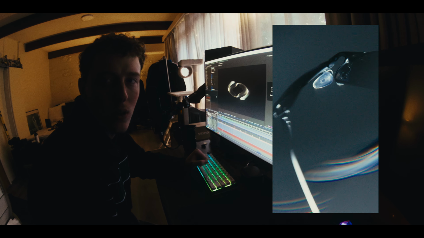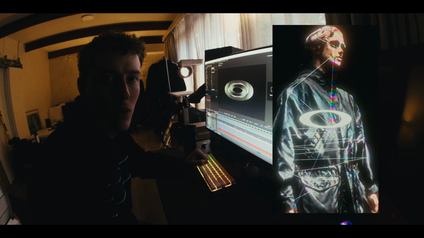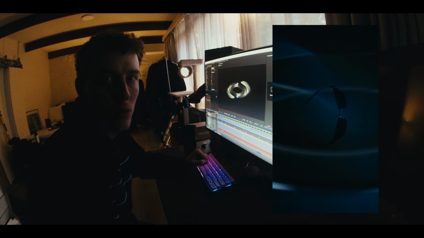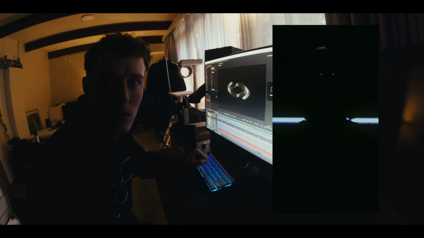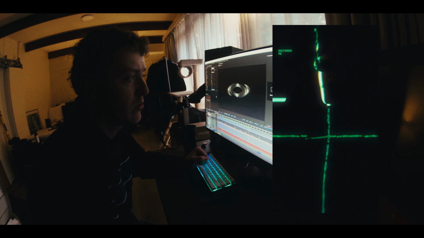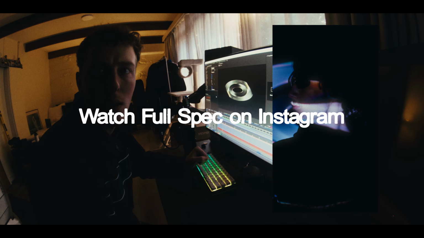For today's video, I thought I'd show how I made these Oakley renders that we used on a spec commercial. We ended up projecting it over the sunglasses and it looked pretty cool, so I thought I'd show how I made them.